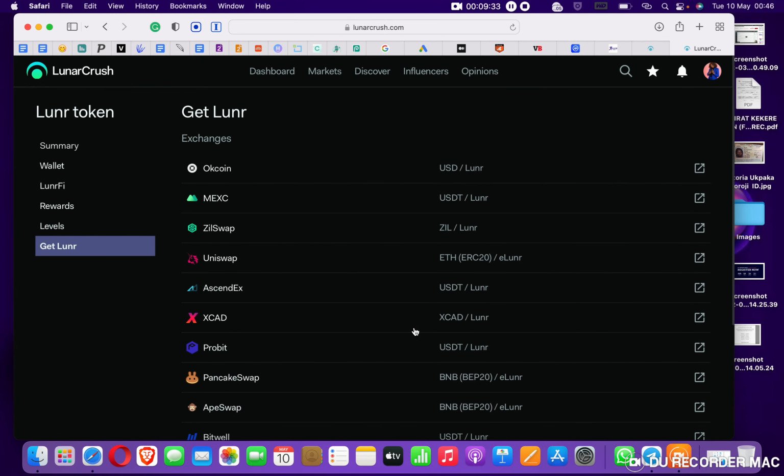So this is amazing stuff. Luna token is very liquid, that means it's easily tradable, and so spend time here and earn, and then sell your token. You can make $30, $40, $50, $100 a month using LunarCrush. Alright.